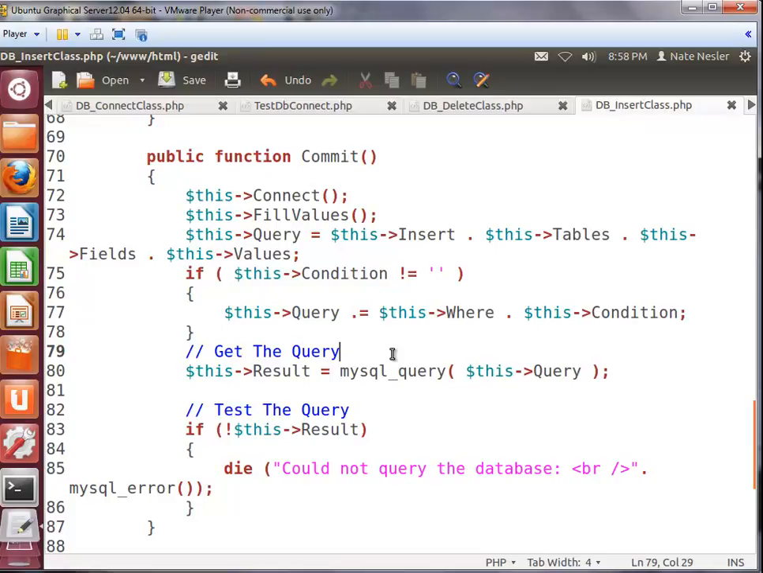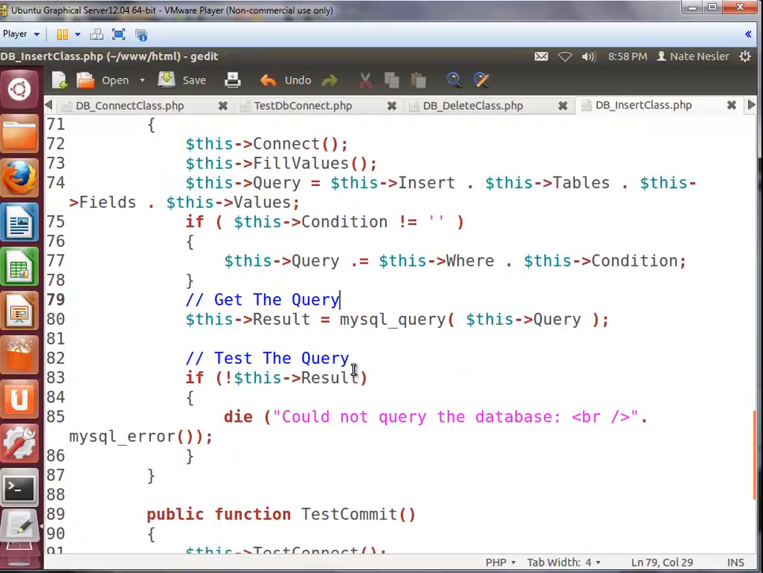Wait a minute, does insert have a condition? I don't think it does. Oh well, it does for update. We do for delete. I might have gotten a little bit crazy happy with creating these and forgot that insert doesn't have a condition. All right, I'm just going to leave it for now. I don't care. I'm trying to remember. Oh well.